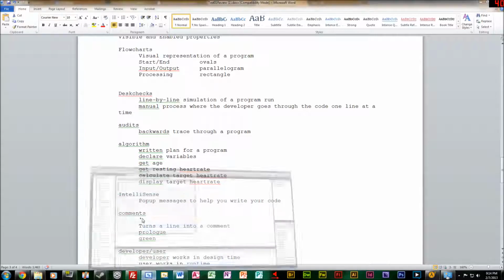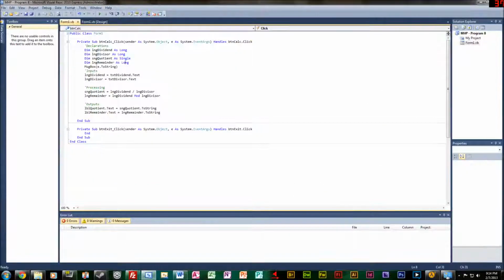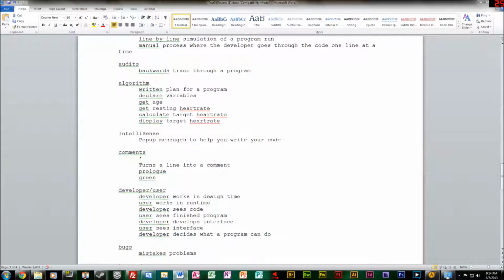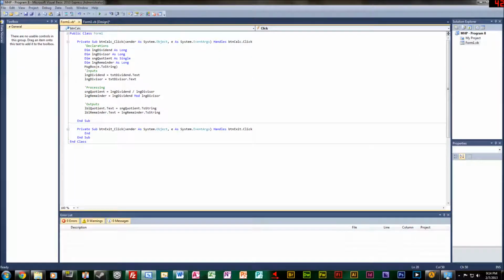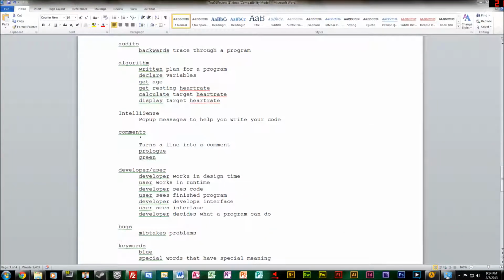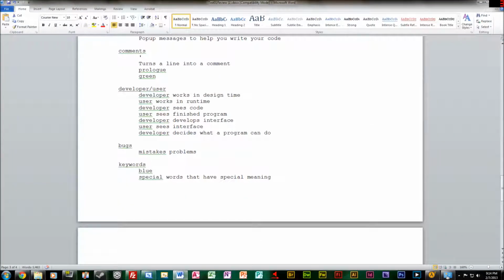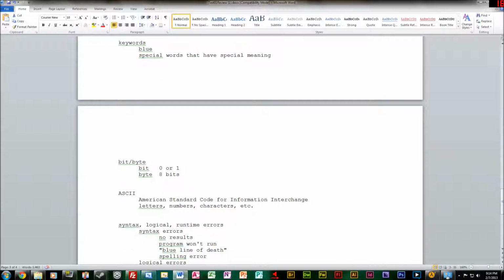IntelliSense are the pop-up things. So when you write in your code, it'll finish it for you. See, ToString, and so on, that's IntelliSense. Comments, again, that's a comment, that's a comment. Bugs are mistakes in the program.